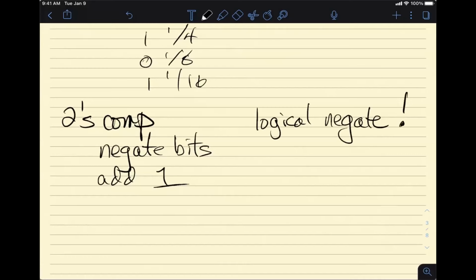But just like there are different operators for logical and bitwise and or, there is a bitwise negate, and it is tilde.